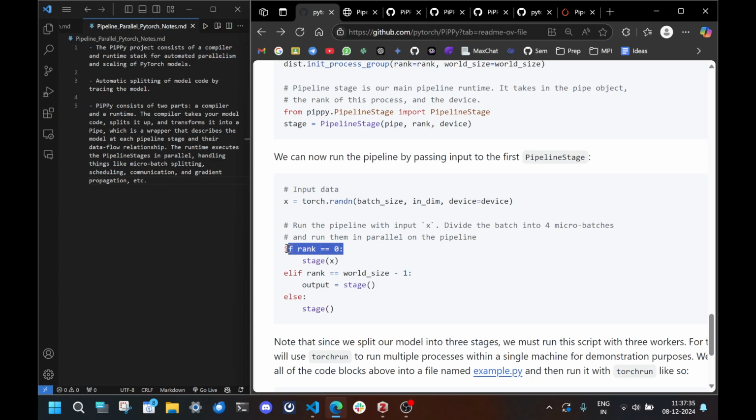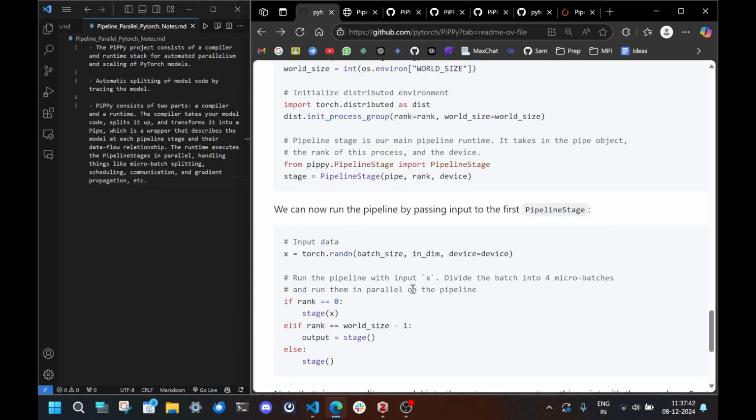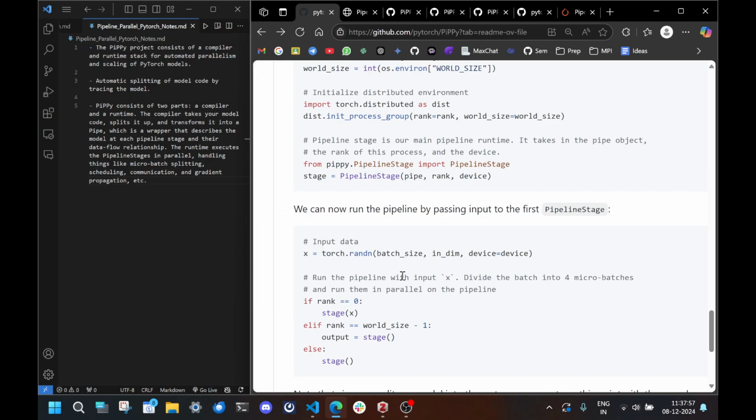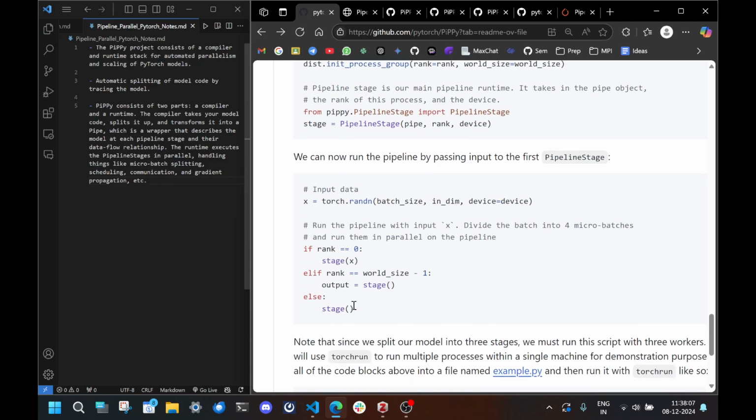So if rank is 0, then you pass this to stage. Okay, this is your pipeline stage. If rank is the last one, you take the output. Otherwise, you just run the stage. So for intermediate things, you basically do not need to pass the input. Rank is, I believe, the first process here. So for the first process, you need to pass the input. For the last process, you need to receive the output. And then for intermediate things, you can just run it.